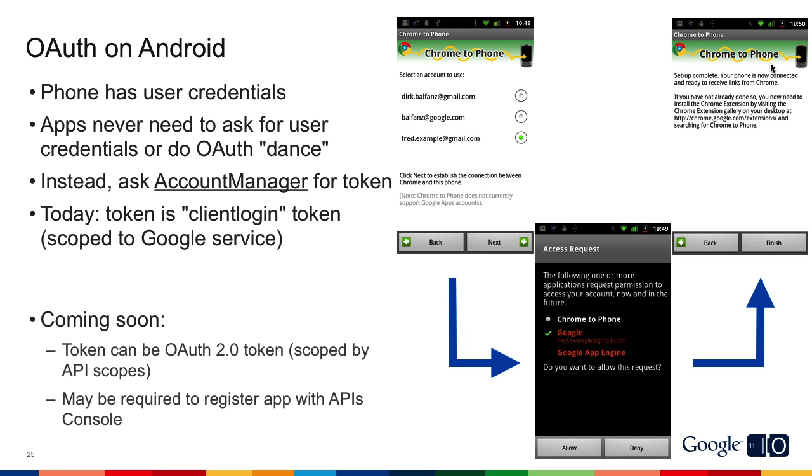And in OAuth 2, this is likely going to look very, very similar. The account manager just does it for the application. The application doesn't have to worry about any of that stuff.